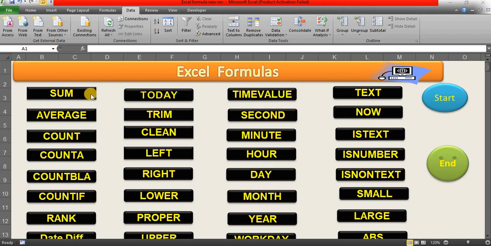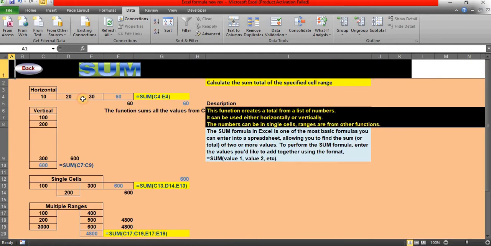The sum formula. Using this sum formula, you can get the sum total of a particular range. In the sum formula, either you can use auto sum or else manually you can update the formulas. Auto sum is nothing but Alt plus equal sign, Alt combined with equal sign, very simple. Then it will give you the result.